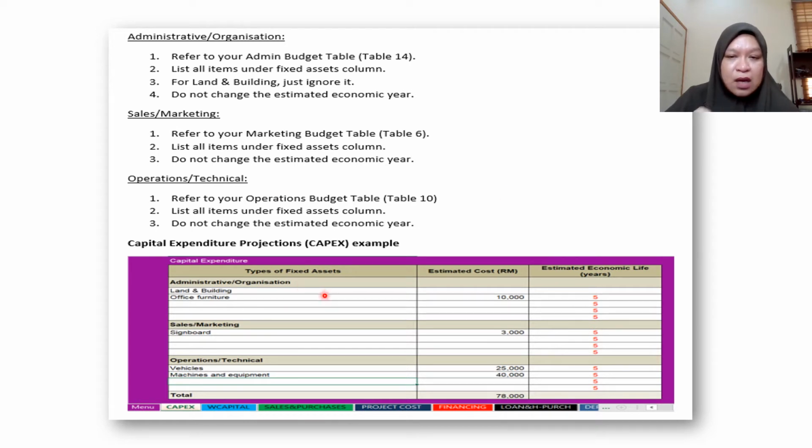How do you get all the figures for admin or organizational fixed assets? Refer to your admin budget table, which is table 14. List all items under the fixed asset column. When you see table 14, admin budget, and the fixed asset column, you will key it in here. For land and building, just ignore it. When you open the template, you will see there's already land and building.